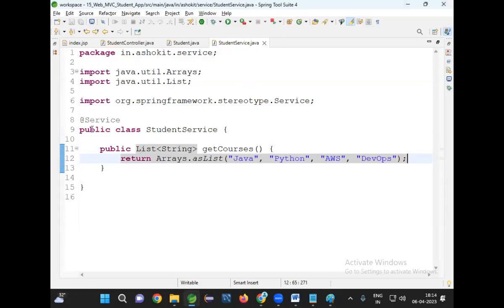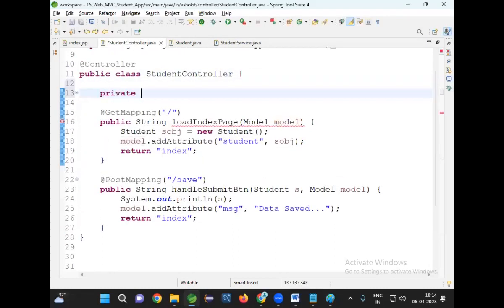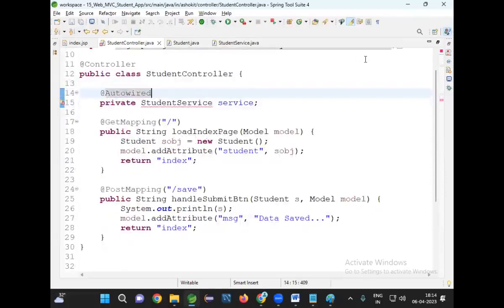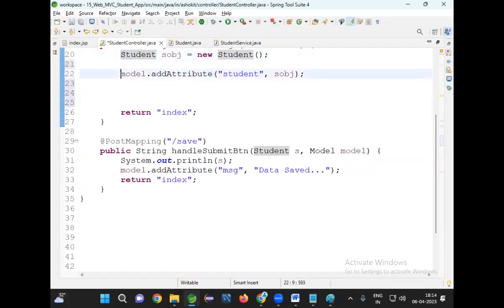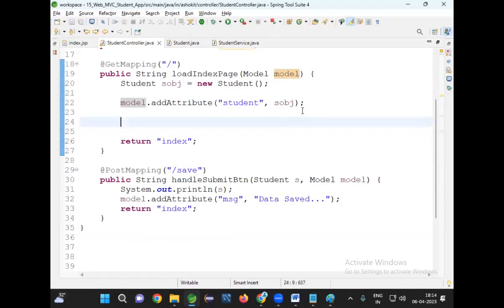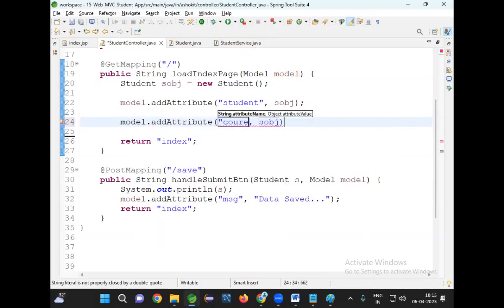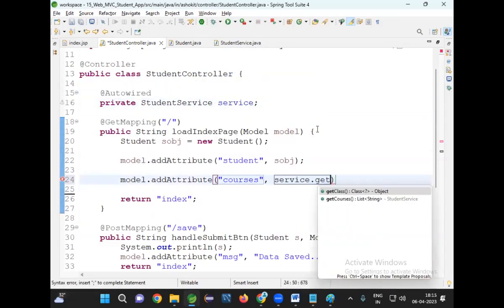Now this is my service layer method. Inject that service in the controller. Private StudentService service, and I will go for @Autowired. Now when my form is loading, along with the student data, I want to send my courses also. Now here, model.addAttribute courses, service.getCourses.